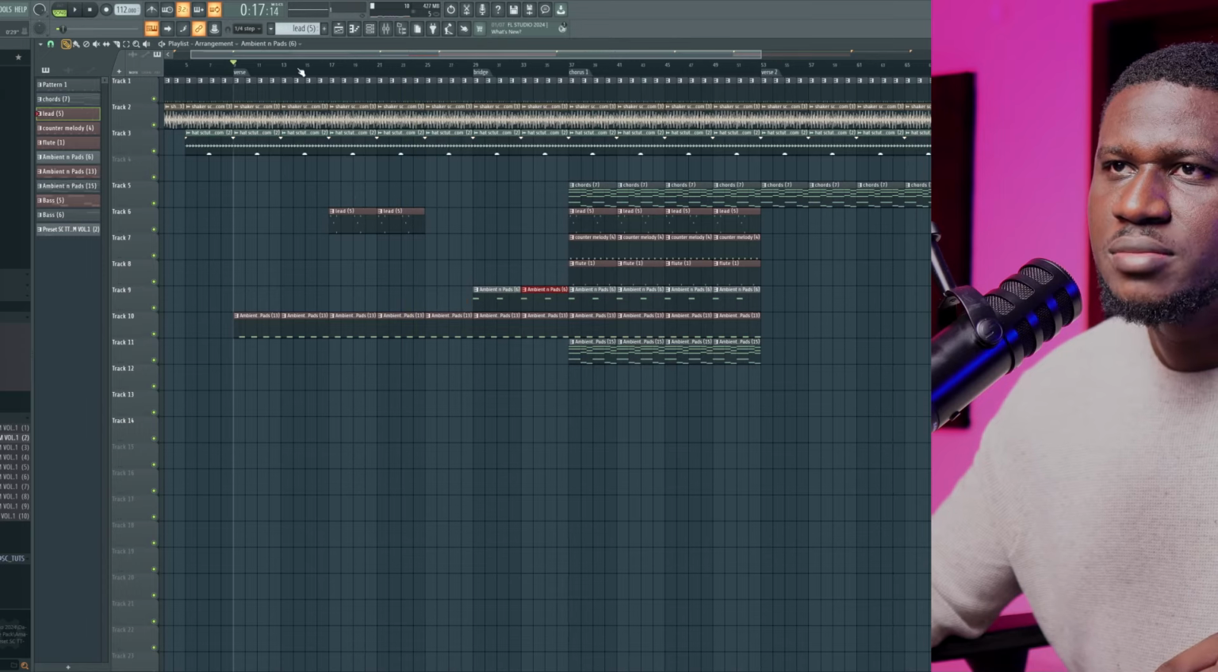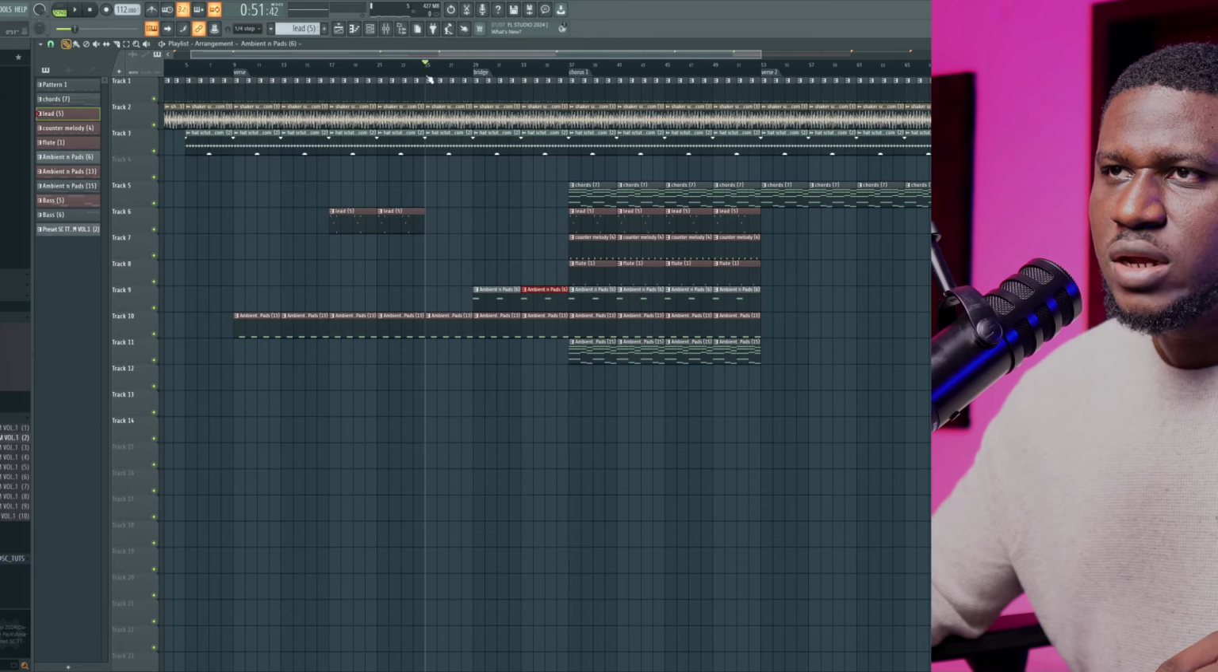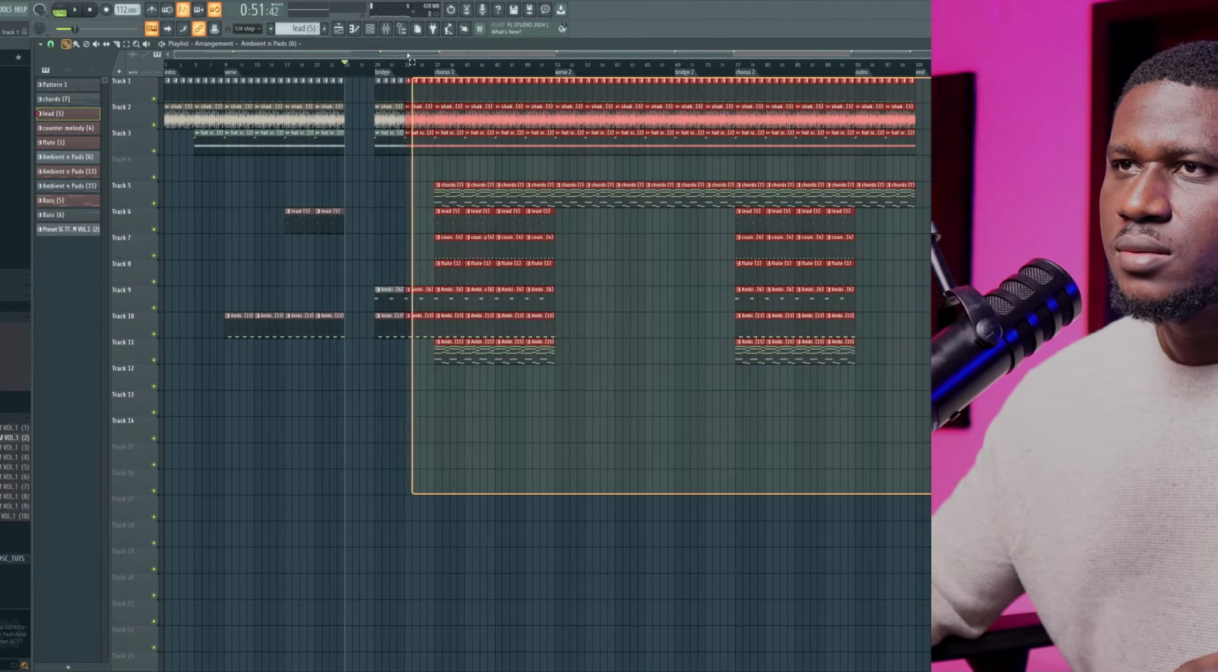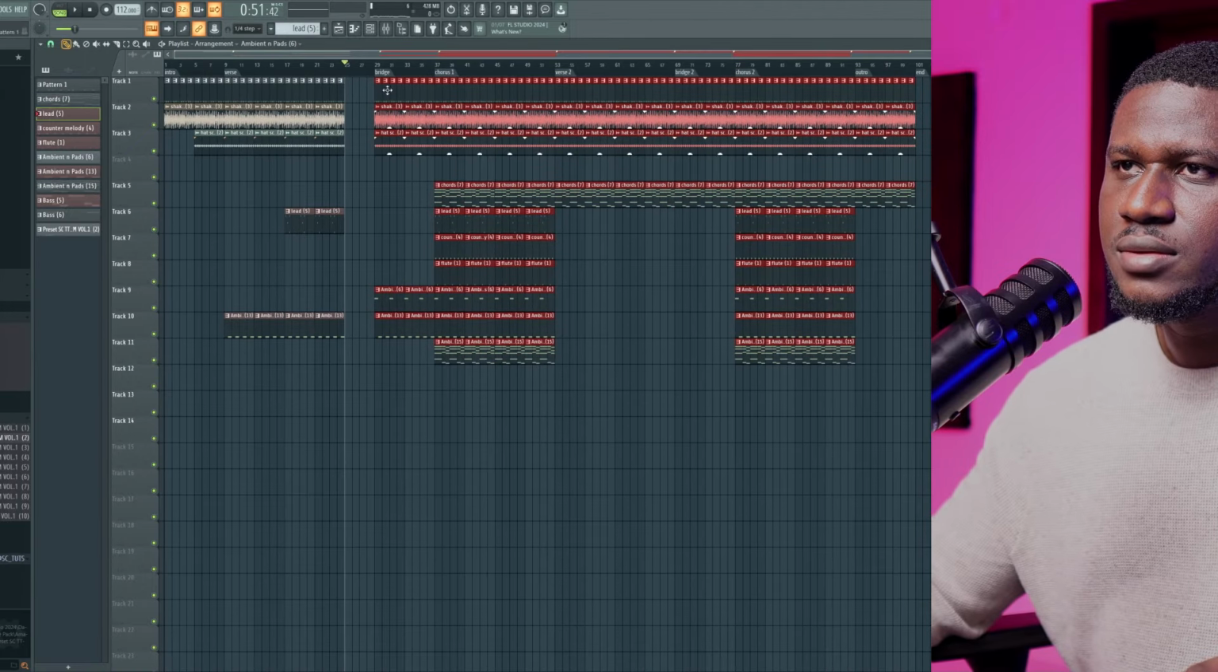Pardon me, I think I made a mistake. This is more than 8 bars. This is actually 20 bars. So we can actually delete this section. Let's highlight this, delete this, and then bring everything back.